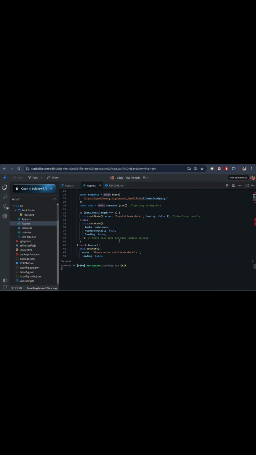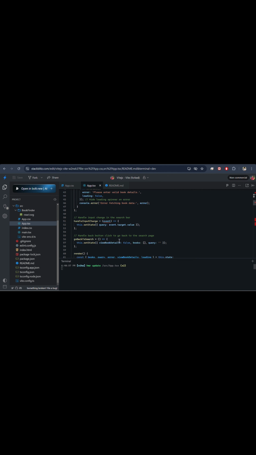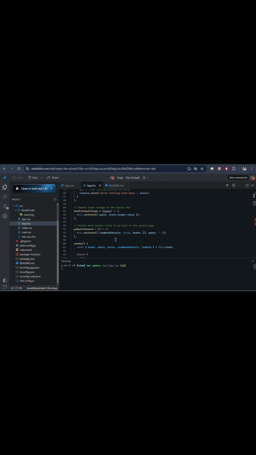The handleInputChange method is called whenever the user types into the search bar. It updates the query state with the current input value. This ensures that the state always reflects what the user is typing, which is essential for performing searches based on the user input.